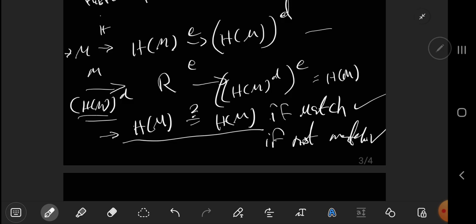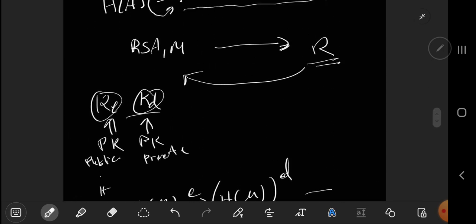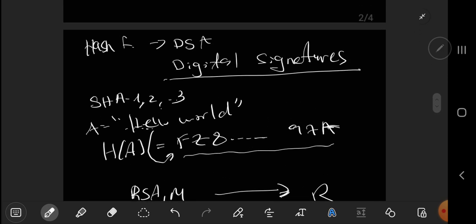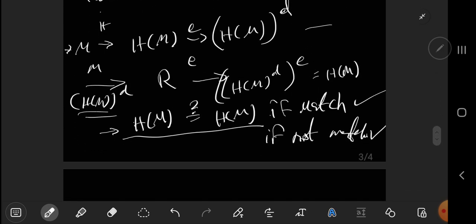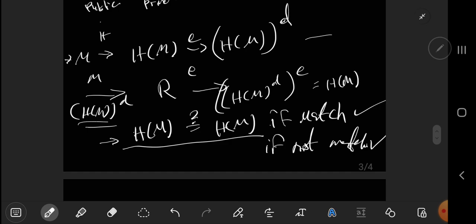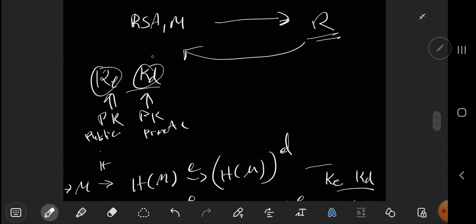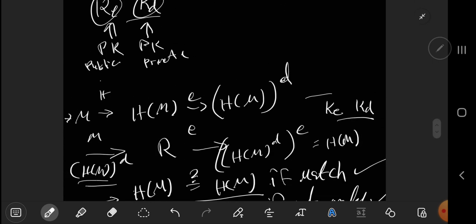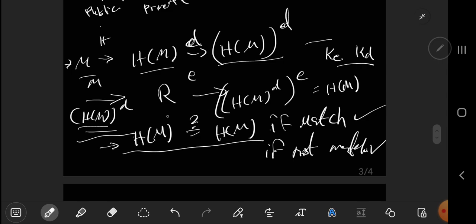But this is the idea of hashing and how it can be used to sign a message and send it to the receiver. And when I said E and D, I meant K of E and K of D. This is D, this is E. So: message, hash it, encrypt it with D, send it to the receiver, decrypt, hash the message, see if it fits the hash, and if yes, great.